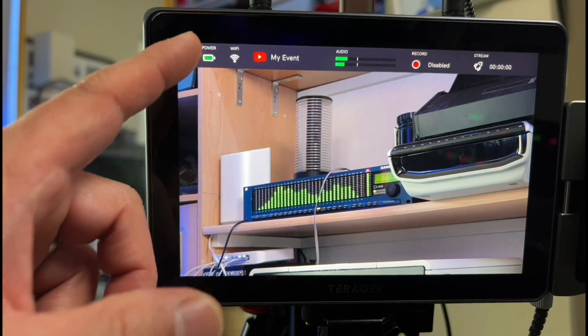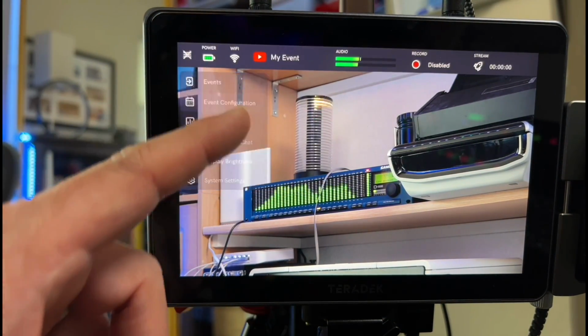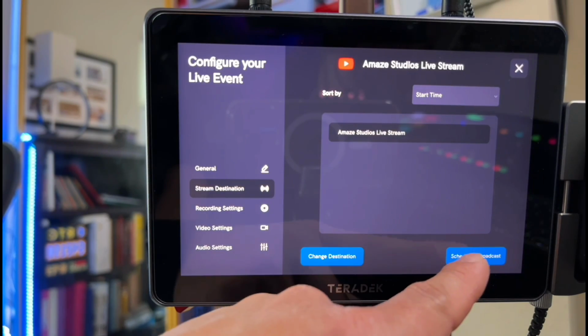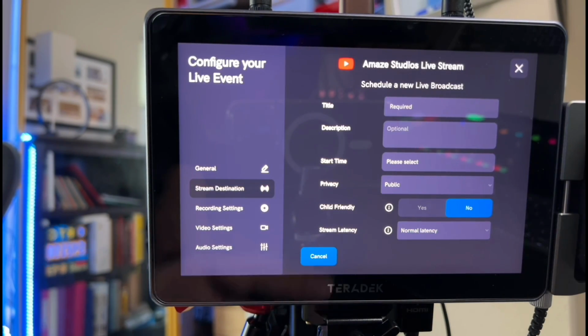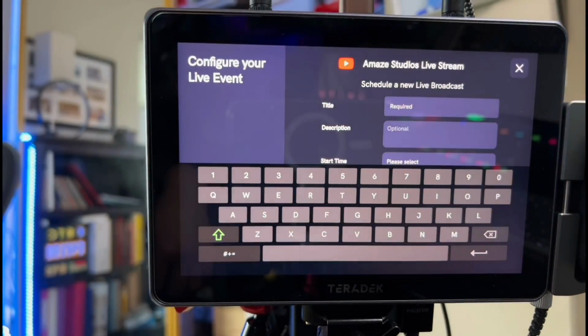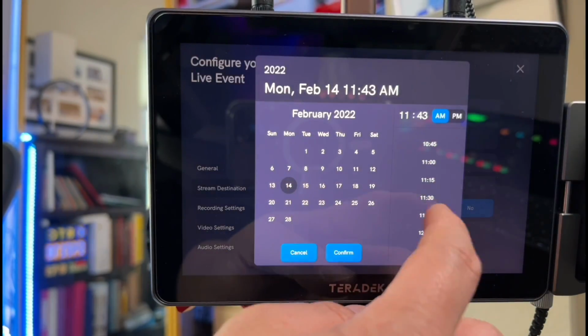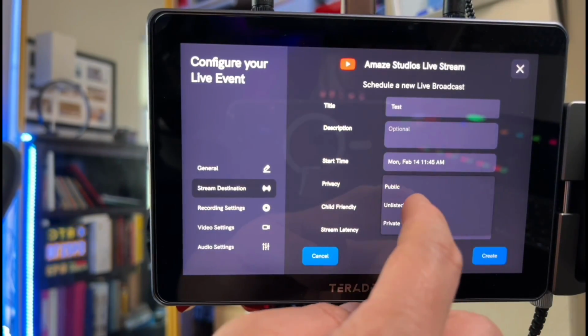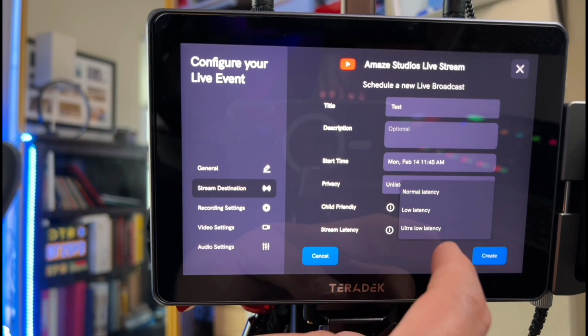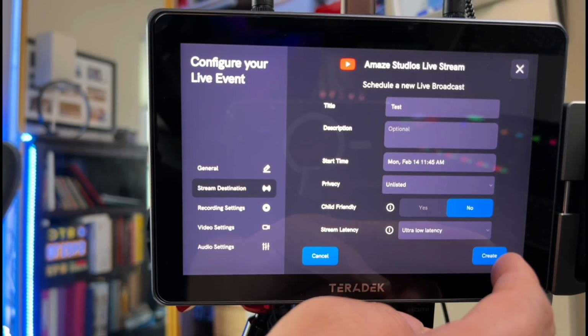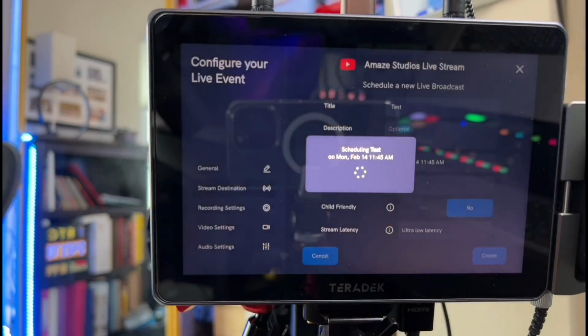Okay, so I want to make sure that, let's schedule a broadcast here because I don't want it public. So here, I want to call this just test, and then we'll do 11:45. And then I don't want this public, so it's unlisted. We will again select low latency, ultra low latency. Click on create.